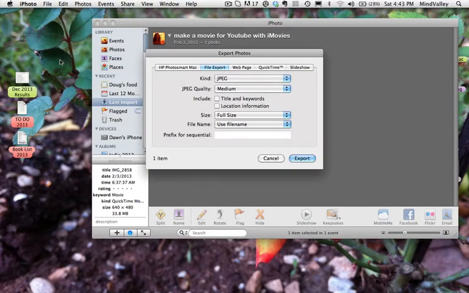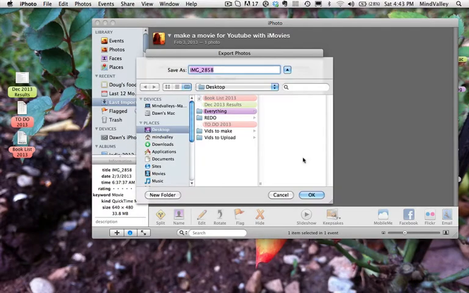Now this part's important. Please pay attention. Kind: Original. It's a movie. It's not a JPEG or anything else. Export. It will only have a name, an image name here. You can change this or not. And then you have to choose where you want it.